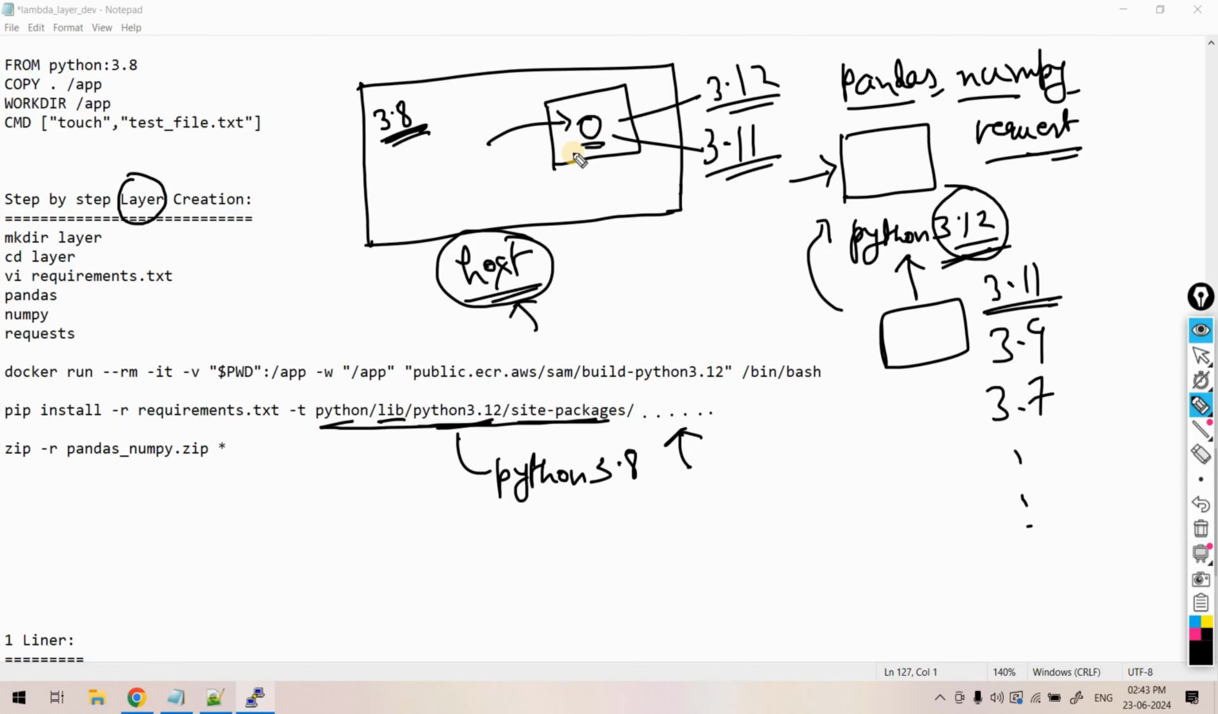Okay, that way the pip install is happening within the Docker container, right? And the Docker container has the same Python version that our Lambda function has. So if we build a layer from within the Docker container, then we will have no problem in our Lambda function when we attach that particular layer.